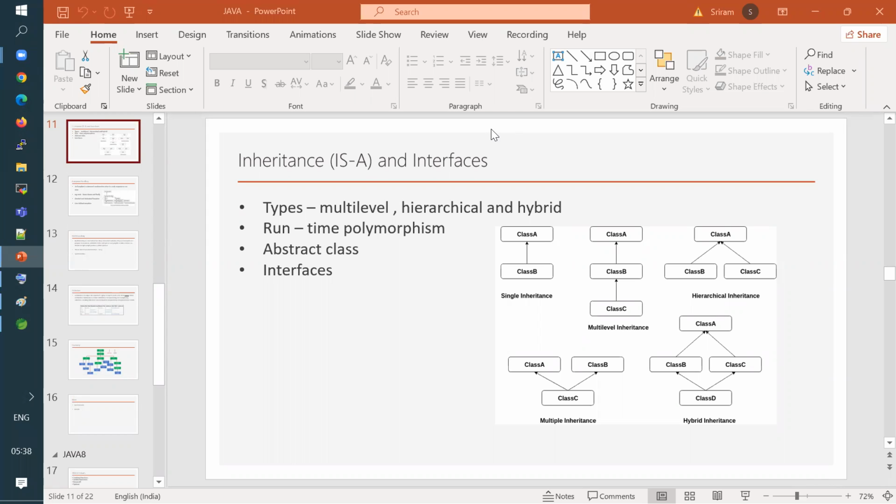We also talked about multi-level and hierarchical inheritance. In multi-level, the derived class can be extended. For example, a grandchild can be derived from my child, and my child can be derived from my class. Another one is hierarchical, in which one class serves as a parent class and the rest of the classes are the child classes.